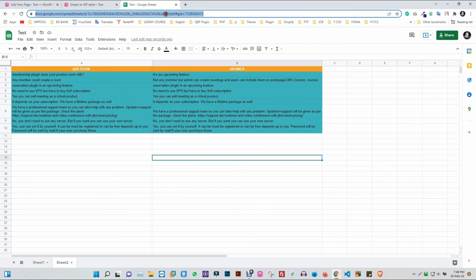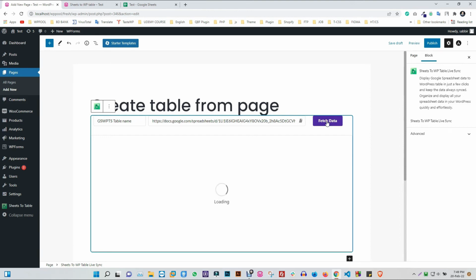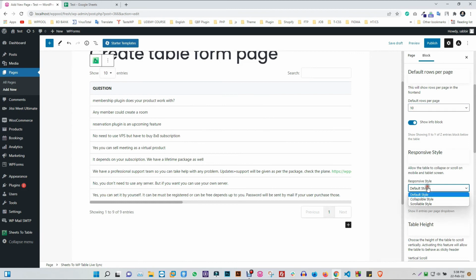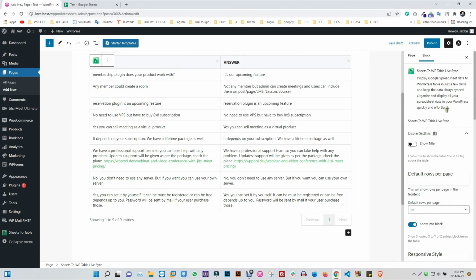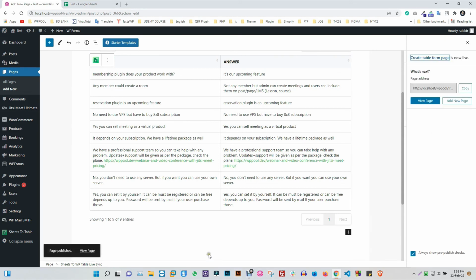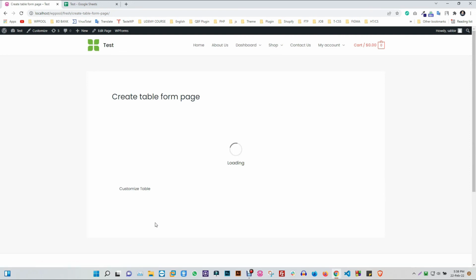and copy the link of the table from your Google Sheet table and paste it on your page. Hit the Fetch Data button to display the table. And don't forget to save this very table you created. Hit the Publish button and you should be able to see your WordPress site displaying your table using the Sheet to WP Table Live Sync plugin.